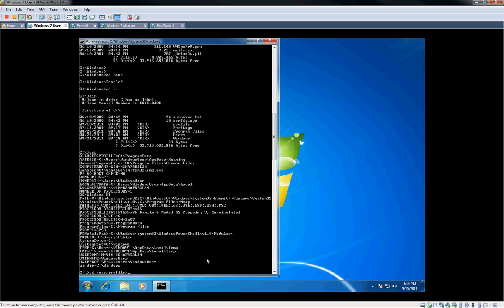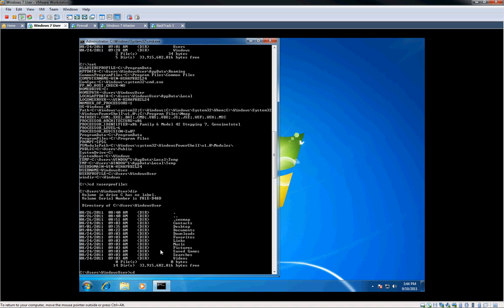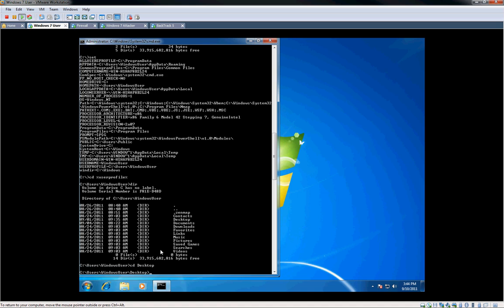You can do the same thing in Linux, but it will look like this. There's a $ sign in front of it. But for Windows it will be percent signs. And now once we do that, as you can see, it put us in the Windows user directory, and this is our current directory. We can go to desktop, and you'll see it there.